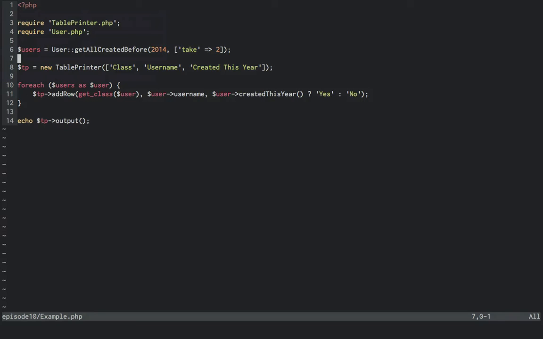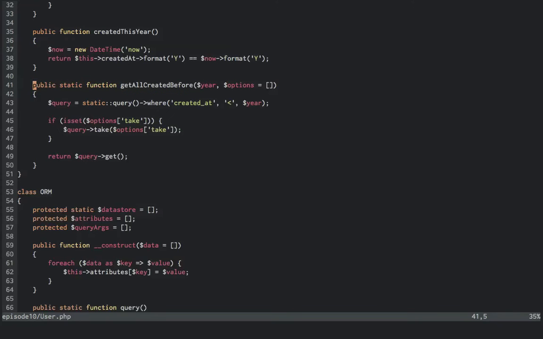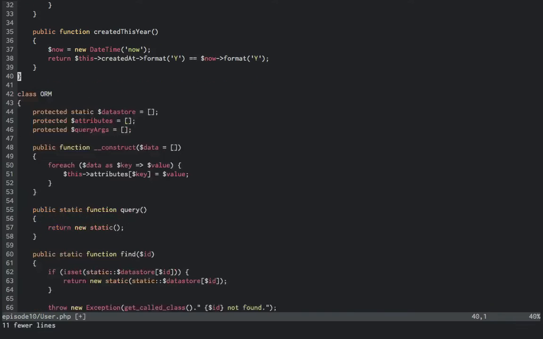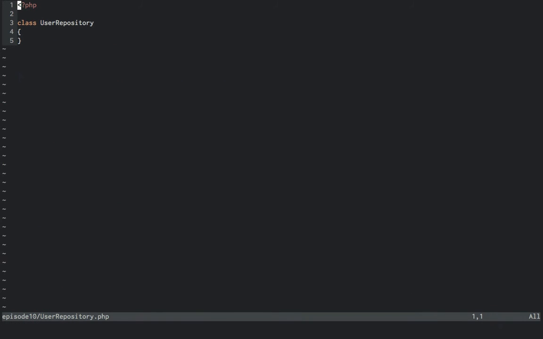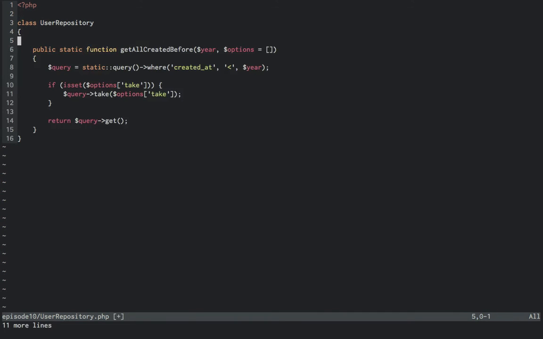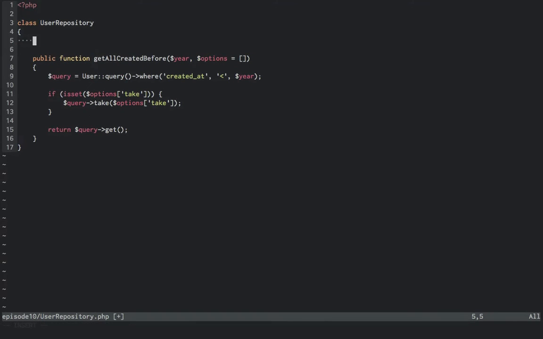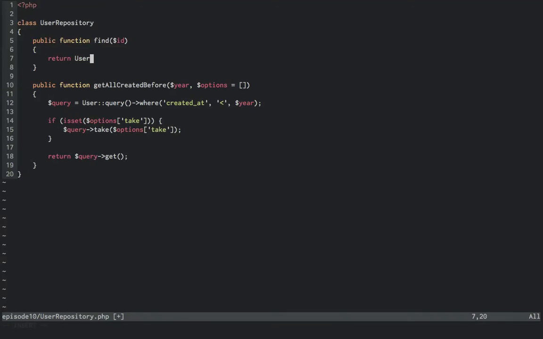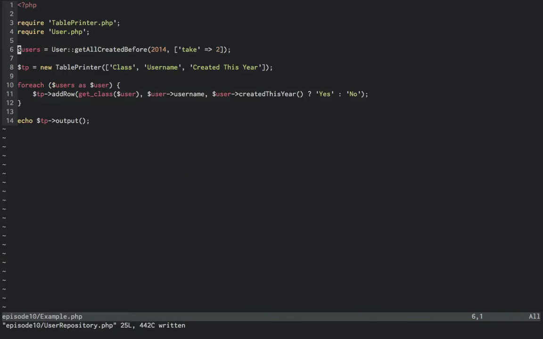Now let's look how to take this a step further and transition this into a repository implementation. We'll yank out our definition for getAllCreatedBefore, and then we'll open up user-repository.php, and then inside of the blank user repository class here, we'll paste this method, change this back to an instance method, and we'll change static to user. Next, we'll define find, which will take in an ID, and it's going to forward the call to user find. And then we'll do the same with find all. Okay, so that'll be it for a very basic repo as a first step.